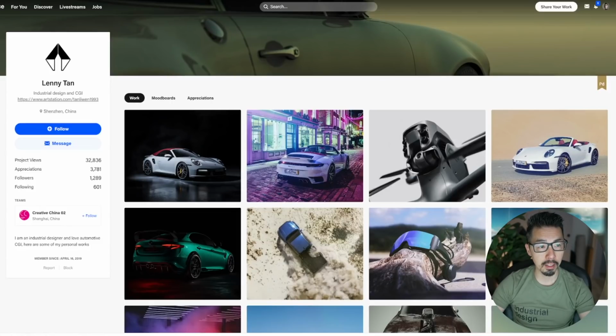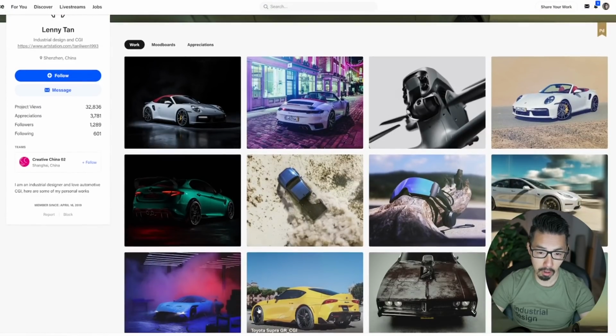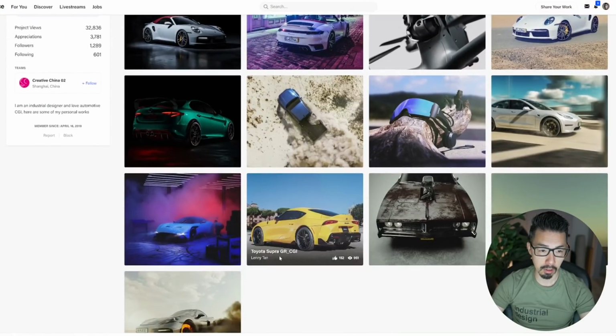All right, so we're gonna go ahead and take a look at Lenny Tan's Behance portfolio. He is an industrial designer from China, but he's also a CGI artist as well, which is a very interesting thing to me. I feel like there is definitely a clear difference between the two. CGI artists are there to make things look as real as possible, as you guys can tell from these really cool car renders that he has.